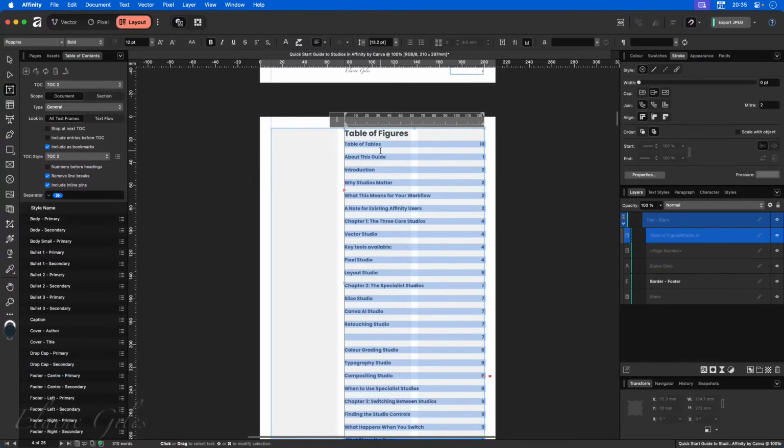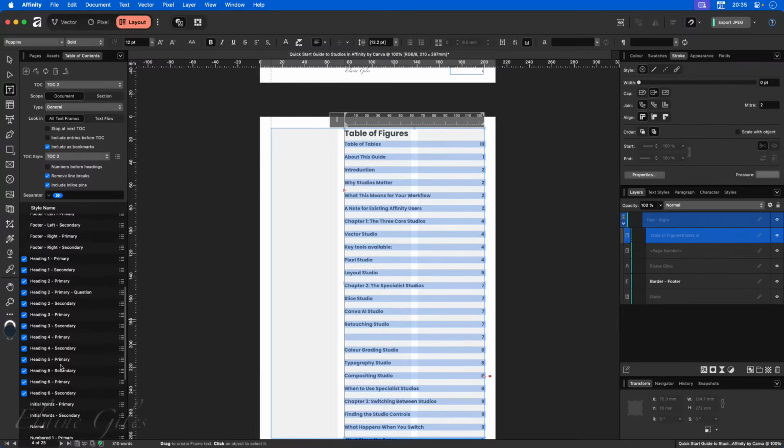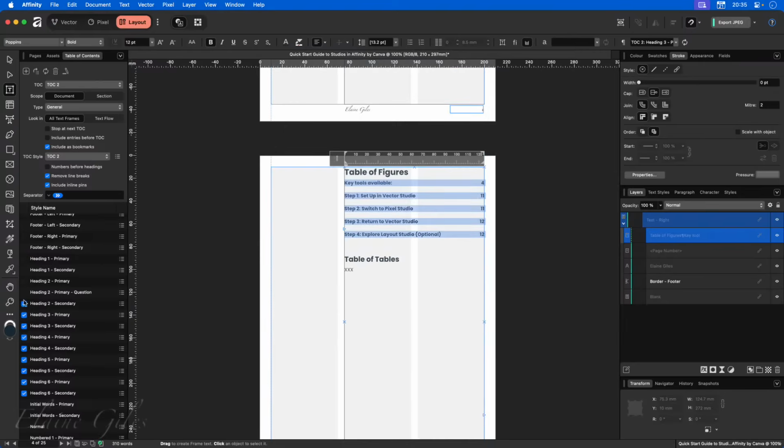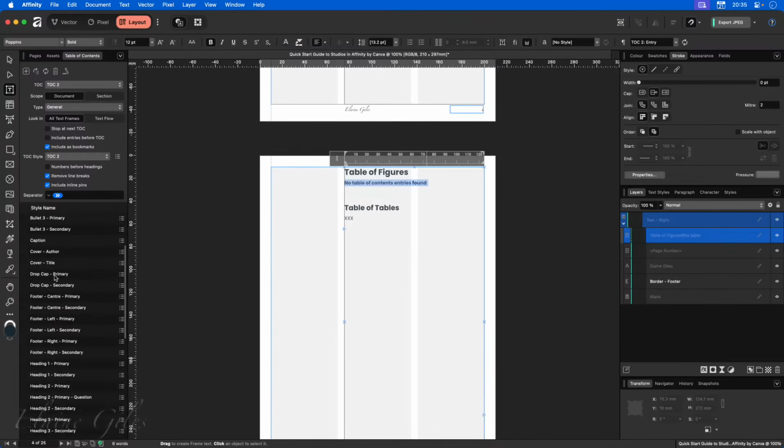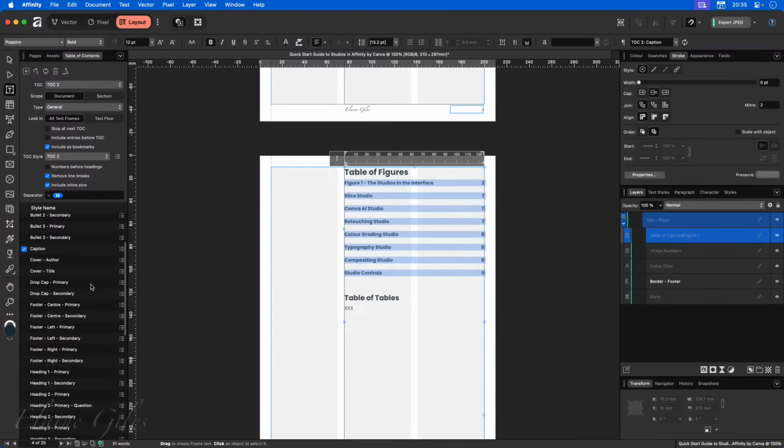What's all this? How it determines what's in the table of contents is based on the text style. So if we look across to the left-hand side, you can see all of my headings, look at them all. By default, it works with the headings. So turn them all off. We don't want the headings in this. We want the captions in this. That should give you a clue as to where it's all going to go wrong. Right, no table of contents entries found. No, because I need to go and find the text style for my captions. There they are. Right, let's bring all of those in.